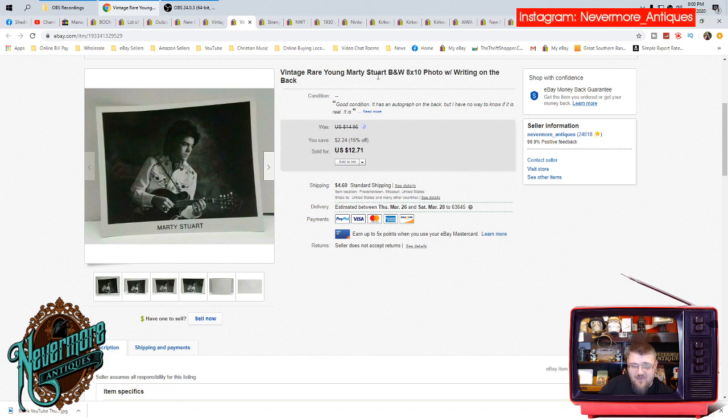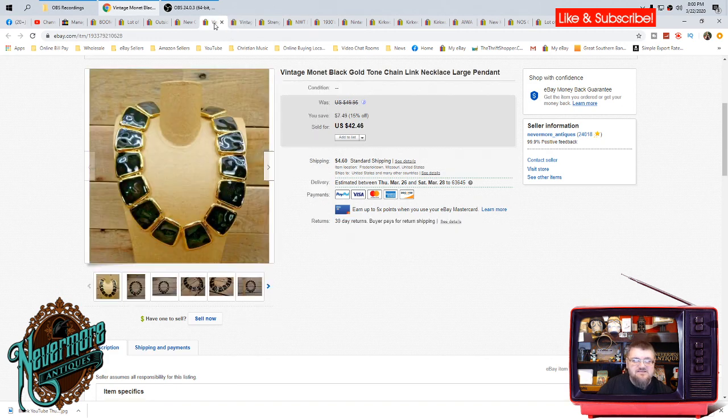My wife put writing on the back. I don't know why she didn't put "signed," because it's signed by Marty Stewart. So let's go to the next item here.